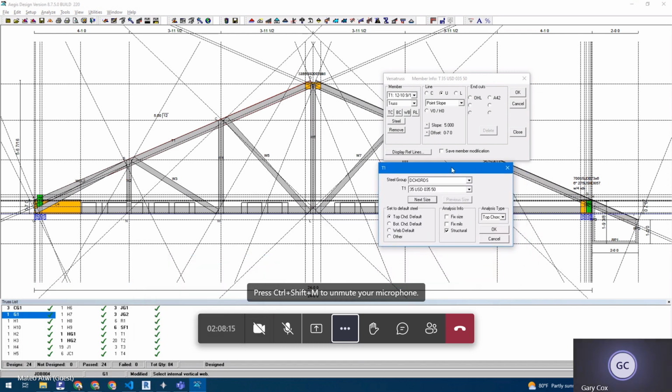It brings up this and it tells you you can change the size of the piece or anything, or you can make it go back to the default for the material type. And you can also tell it, I want to fix the size, don't make it larger, or I don't want the gauge to change. And then what is it analyzed as? You're not going to mess with that too much.